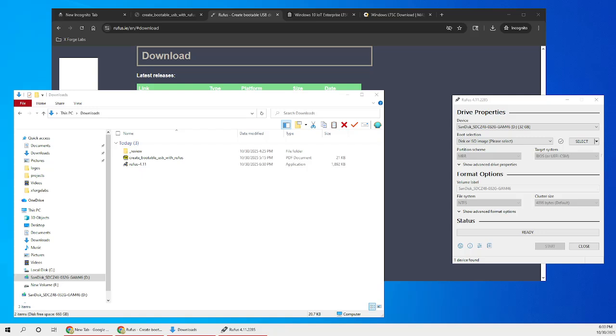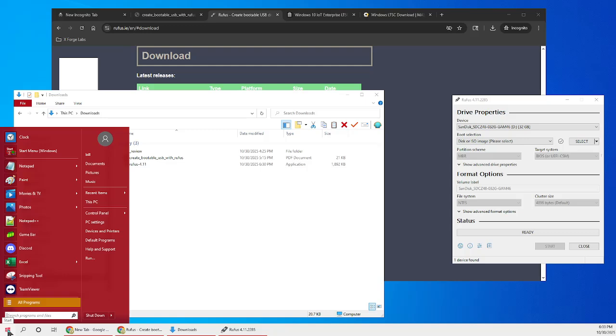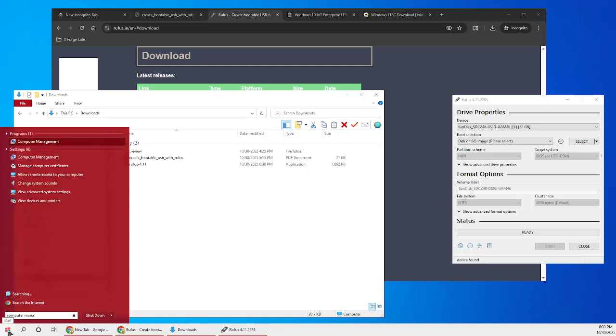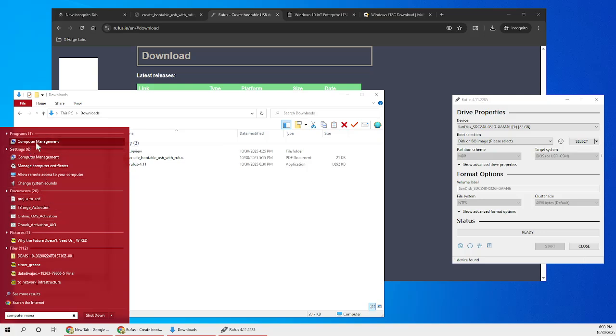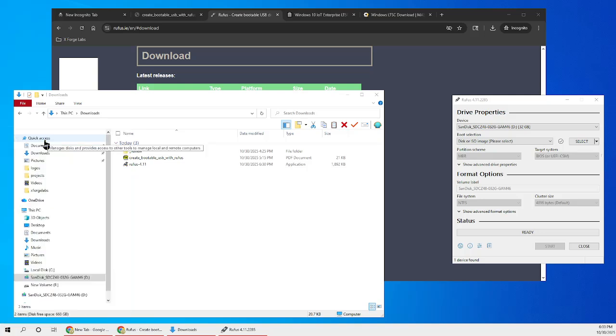If for some reason you don't see it and you already have a lot of drive letters set up, it's possible that you may need to assign a new drive letter. I'll post a link in the description on how to do that, and we will do it here as well. Click Start. Type Computer Management. This is what you're looking for right here. Click it.